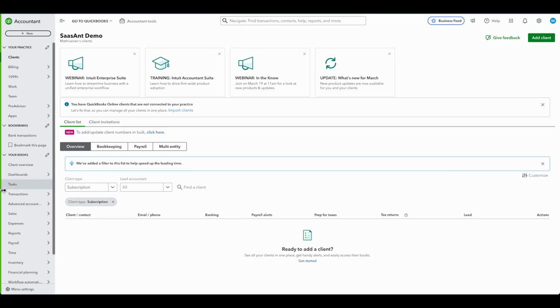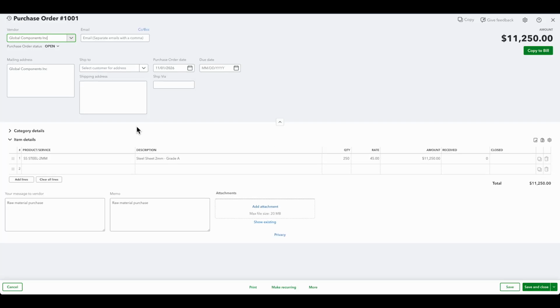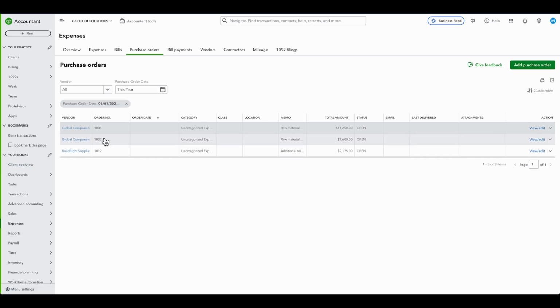To verify the results, switch back to your QuickBooks Online account and open the purchase order. Confirm that the updated values match what you changed in Excel.